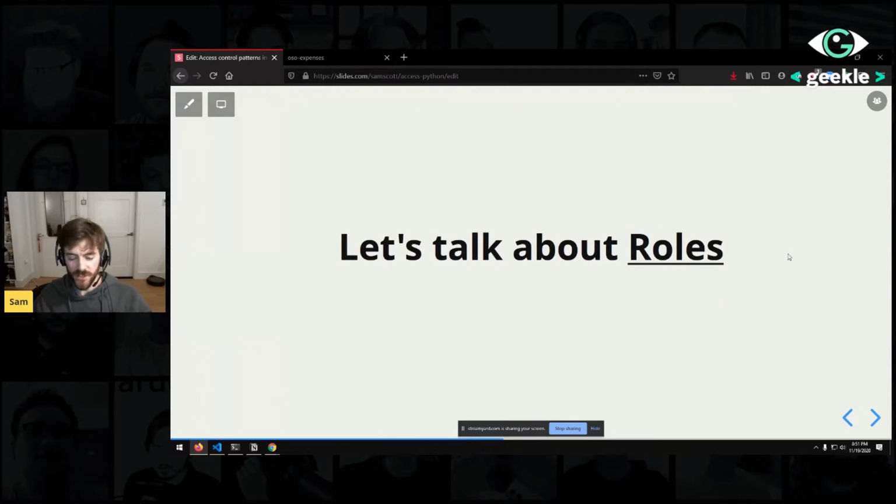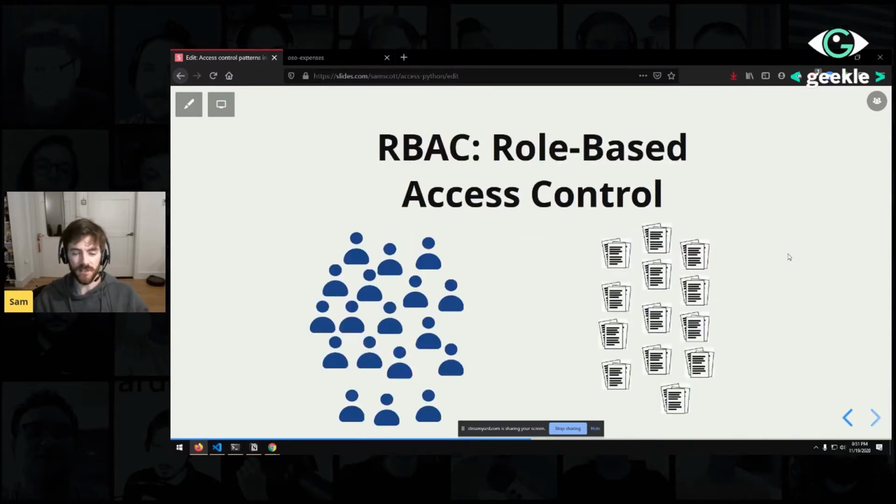Okay, so let's talk about roles. Admittedly, I have a bit of a love-hate relationship with roles. First of all, what I mean when I talk about roles: the term people often use for this is RBAC, or role-based access control. The general idea is, in your application, you have some number of users and some number of things they can do. Now, suppose you want to control who can do what inside this application.